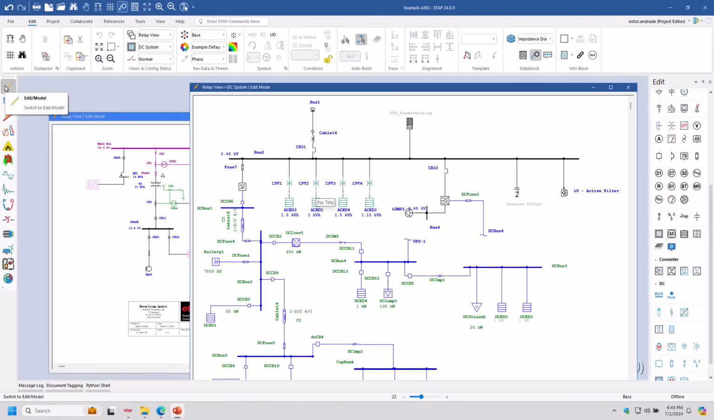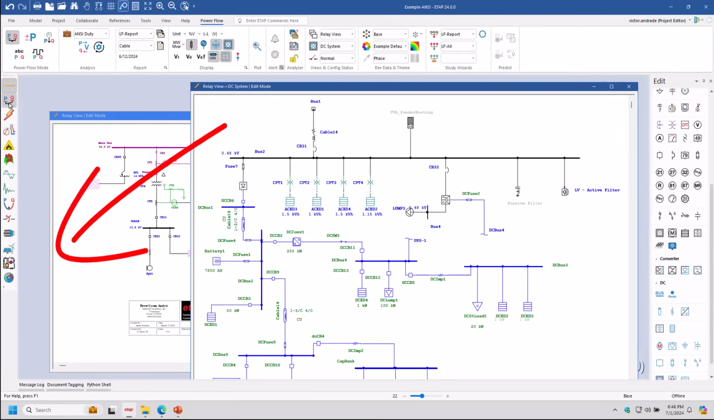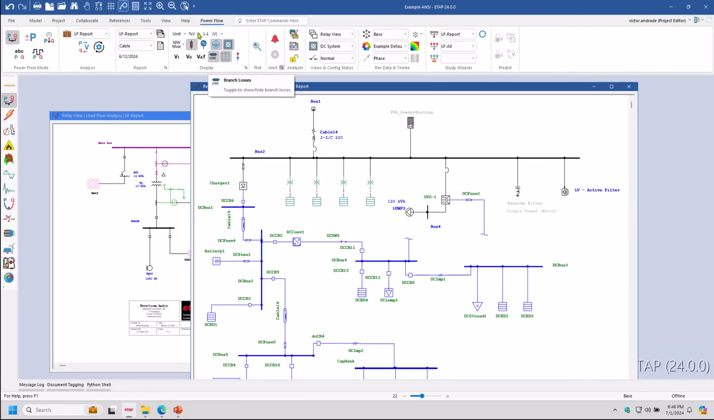This is ETAP 24, and you'll notice that the study groups are on the left-hand side toolbar, right? So we have the edit mode, which gives you access to all of the AC and DC elements. I think we're all familiar with this. And we're going to talk about the ribbon interface up here shortly, but it's important that we understand the study groups first. So as we switch over from the edit mode to the load flow analysis mode, you'll notice that all of the power flow analysis modules I read to you live right here.